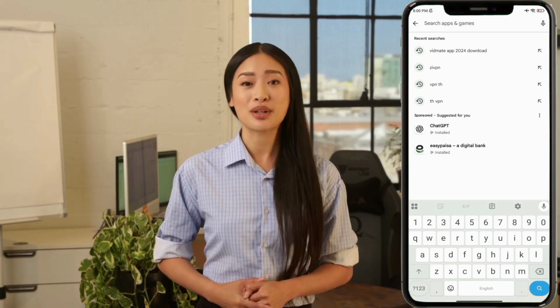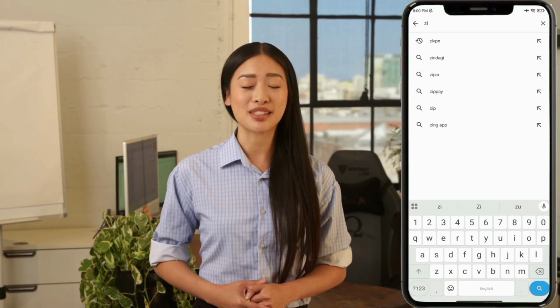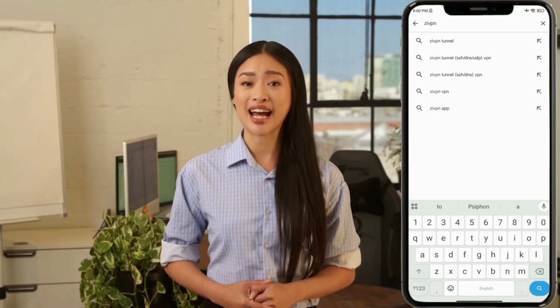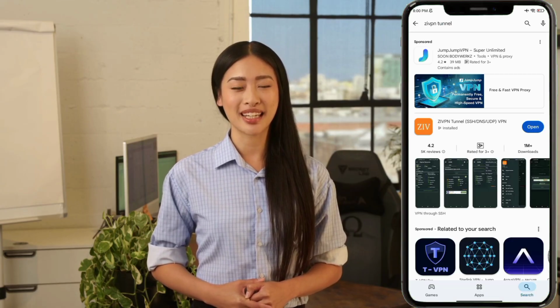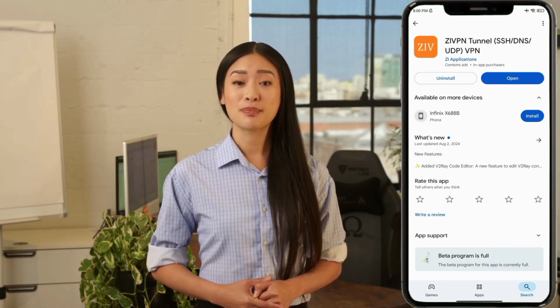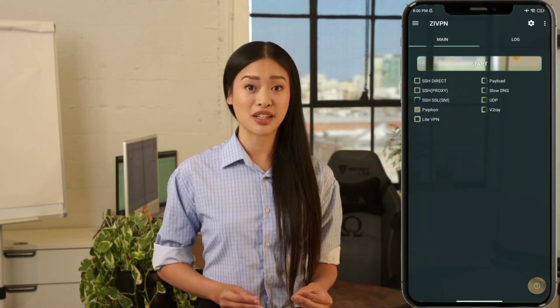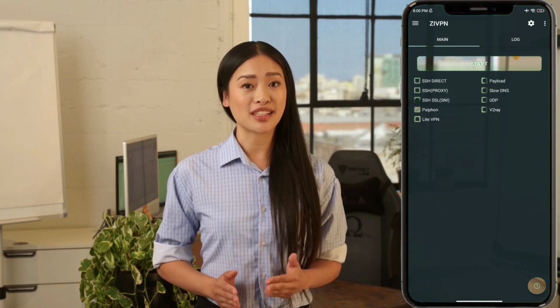First, open the Google Play Store on your Android device. In the search bar, type ZPN and then tap the Install button once you find the app. After installation, open the ZPN app. You'll land on the home screen, where we'll configure the settings shortly.